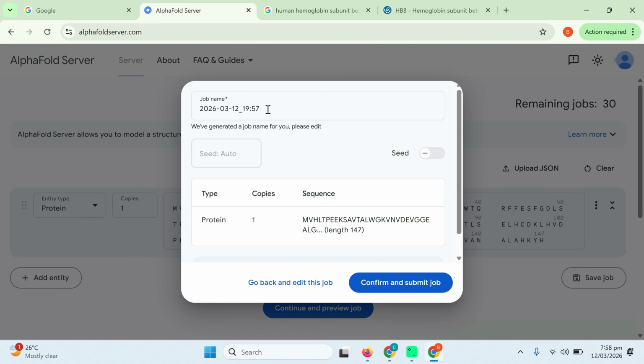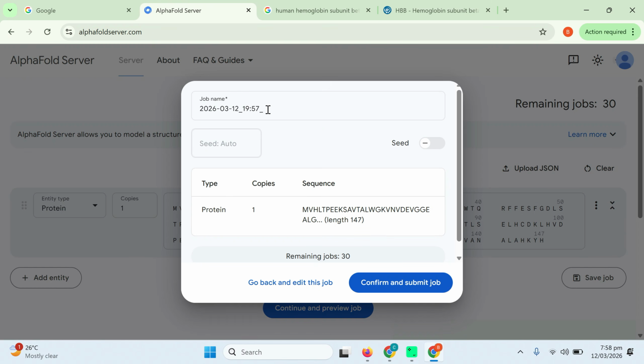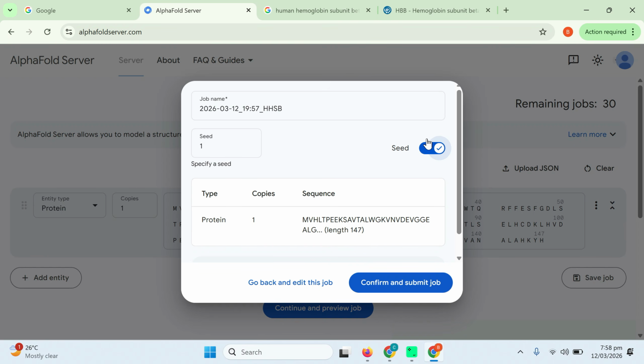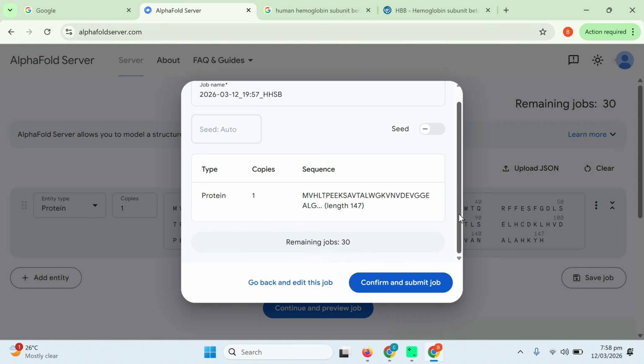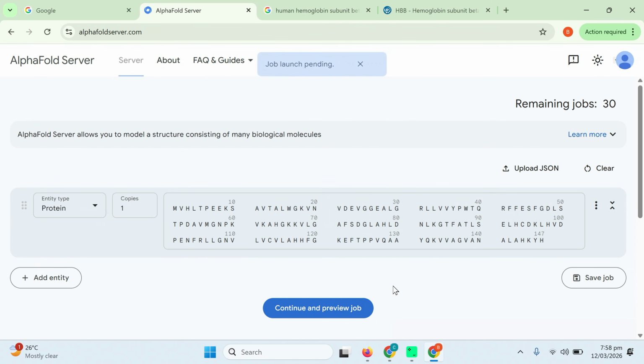Here this is your date and time, then an underscore, and the name of your protein, like HBB, for human hemoglobin subunit beta. Leave this as default. The seed is basically the number of job retriever entries, but I normally don't select it, just leave it as is. And these are the jobs, 30 remaining. Confirm and submit the job.